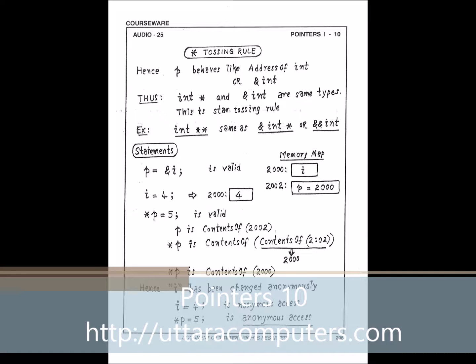Very straightforward, right? So, now this is what I call the star tossing rule. This is called the star tossing rule. So, if you say I've got some data type star, we can toss the star. You know how to play caroms, you can do it very easily. Just toss the star so it lines up onto the other side of the data type. It is going to change color and become ampersand. Is that clear?